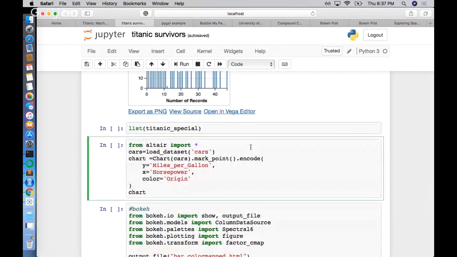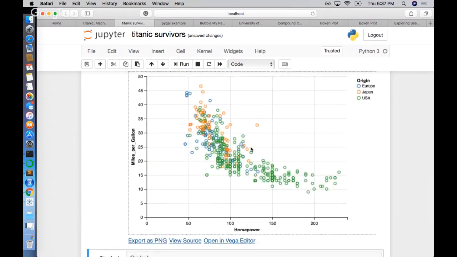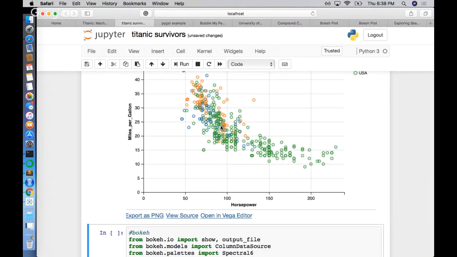Let's see. Here's another example of Altair, but this is using the cars data set. Has anybody ever heard of the cars data set? This one's very popular in R, I would say. So yeah, this would be another example, right? And you can pretty much do graphs that are a little bit nicer, I would say. You can do very nice graphs here, right?